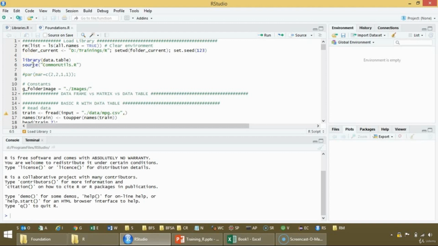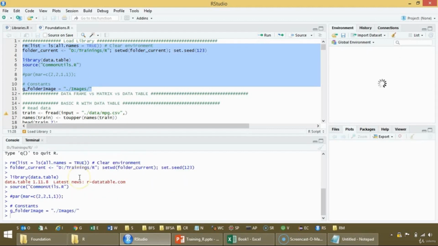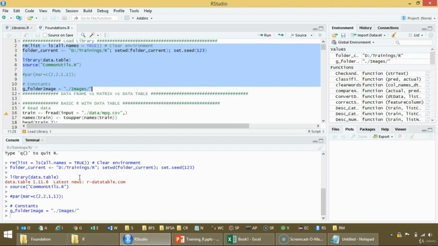We have written one common utility, common utils.r, and this has a lot of utility functions. This has been written by me, and we'll be using some of the utility functions from here. And this is the global folder for the image. Now let us run all these things in one go. So I'm running from line number 2 to line number 11 in one go. I have explained. And to run in RStudio, you have to press Control Enter. So it has run everything, and that is fine.